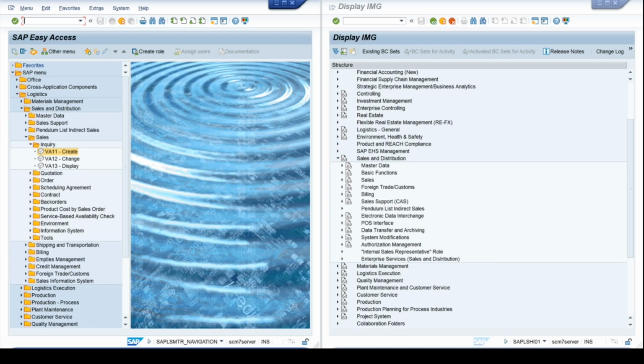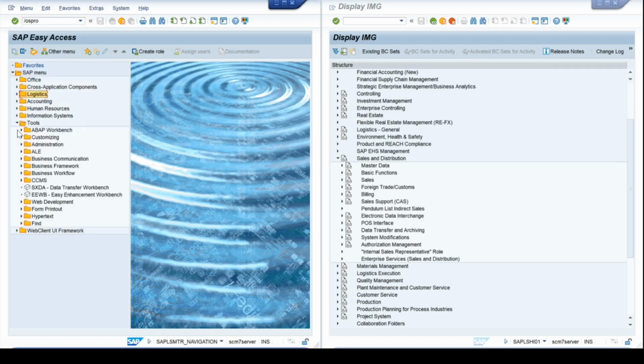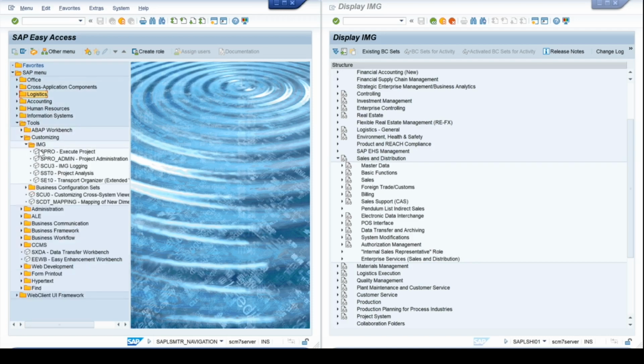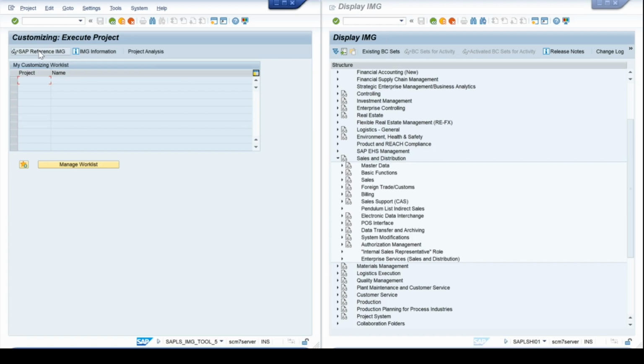So let me show you one more transaction code. If I do /o SPRO, for customization, to go into the back end. Let me show you where I'm getting this from. I'm going to Tools, Customizing, IMG, Implementation Guide, SPRO. So that is the transaction code to go to the back end.